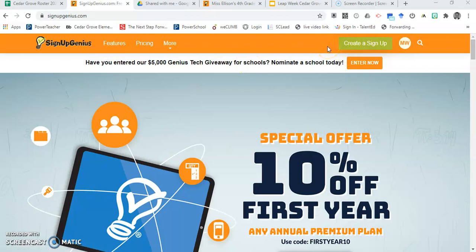Now it will first prompt you to create an account. That's a super easy process. You just simply put in your first and last name and email address, and then it will send you an email to confirm that that's you. So you go back to your email, click activate, boom, you're set up. So after you have created your account, you'll click create a sign up.